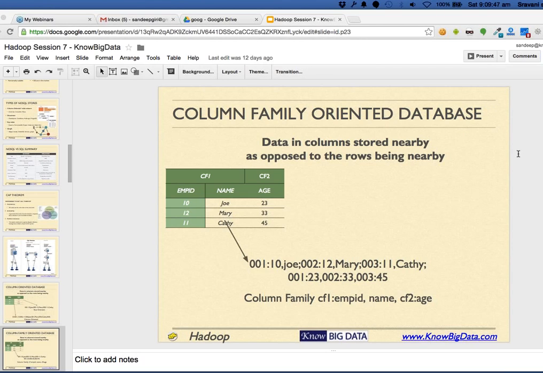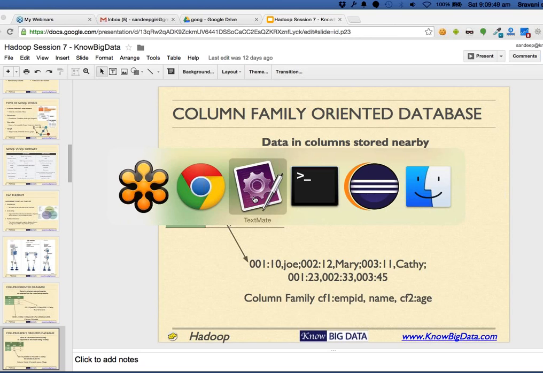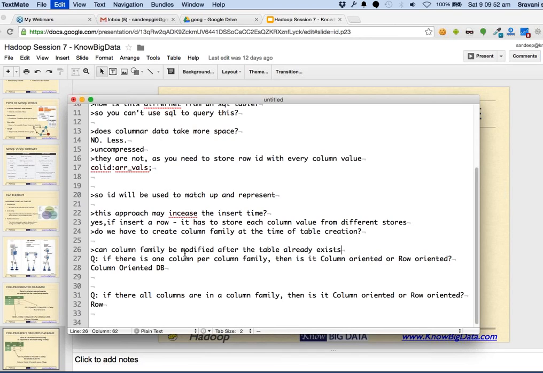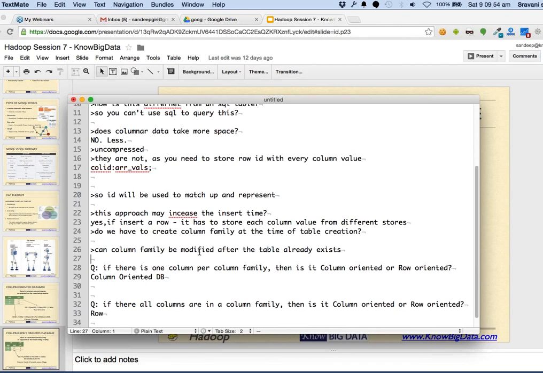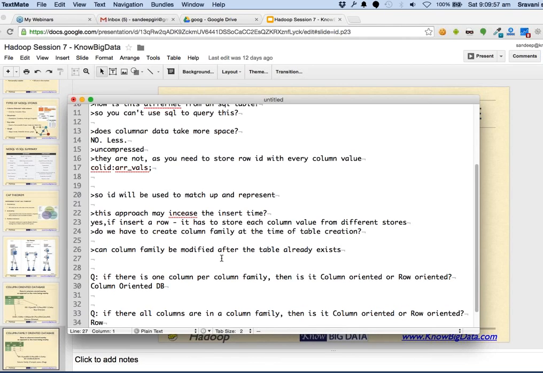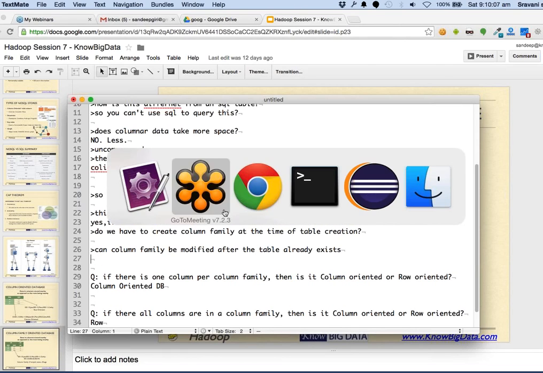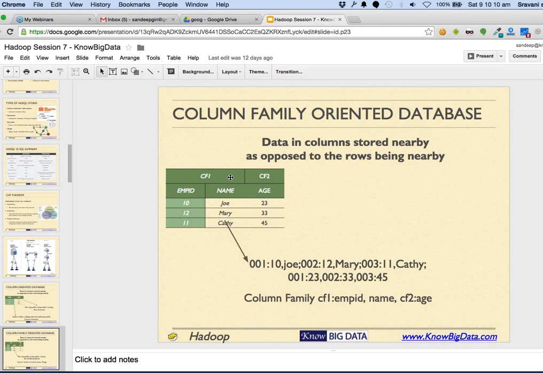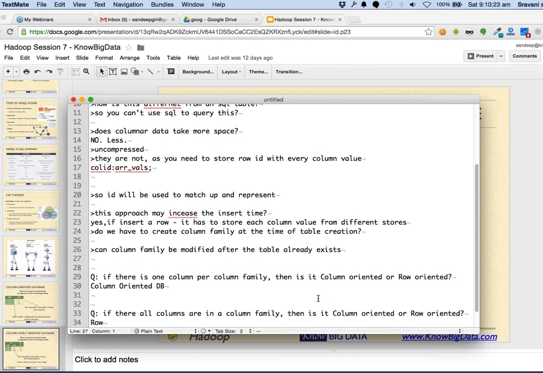We have a question from Leonid. Leonid's question is, can a column family be modified after the table already exists? Modifying a column family is okay. There are two ways to look at it. Coming back here, you can add more columns into this column family as and when you want. You can keep on adding as many columns as you want in a column family.